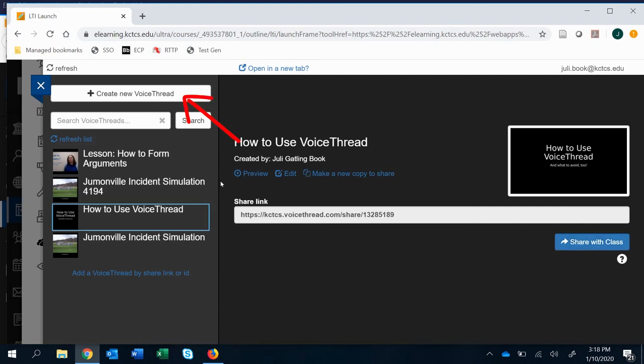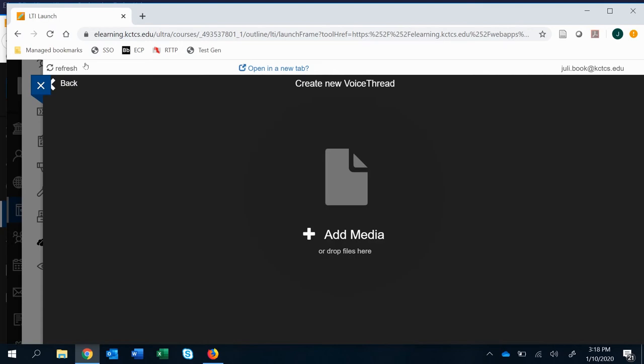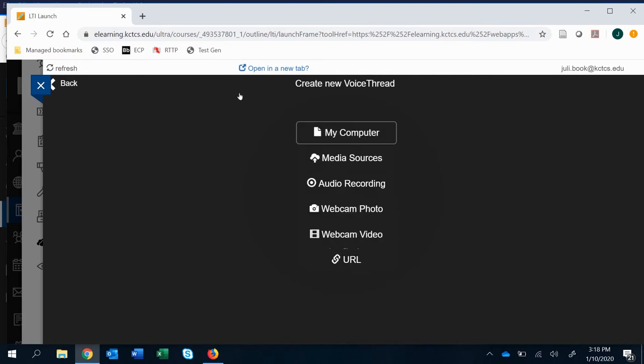And so let's go through creating a new VoiceThread, which is at the top here. And when we click on that, it wants us to add media. We could add all different types of things here. We have a lot of options. When we click add media, it says it could be from your computer, media sources, et cetera. You can look into these.